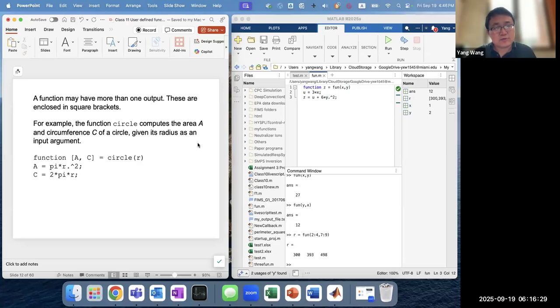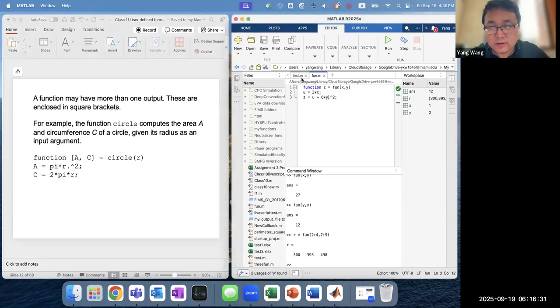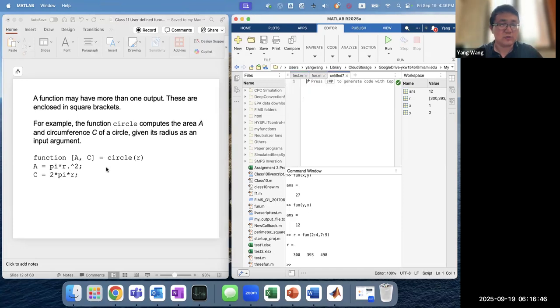Okay, so as we showed in the result earlier, x and y were both outputs. So the function may have more than one output. We should include these outputs in square brackets instead of the, let's say, parentheses here. One example is shown over here.